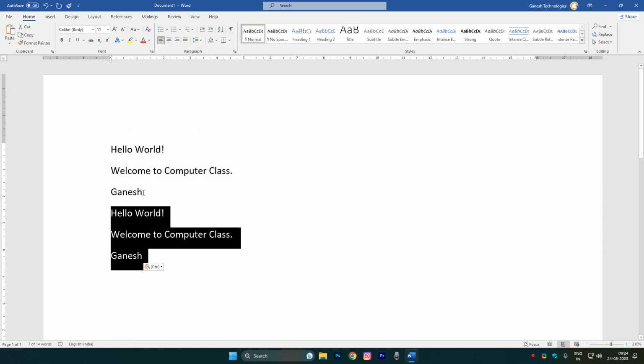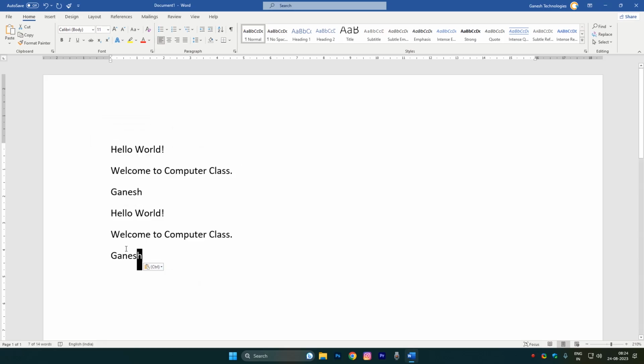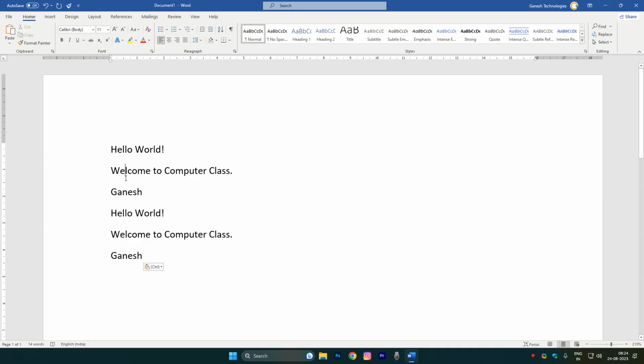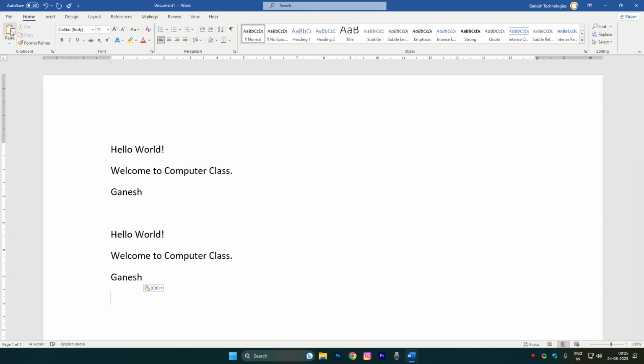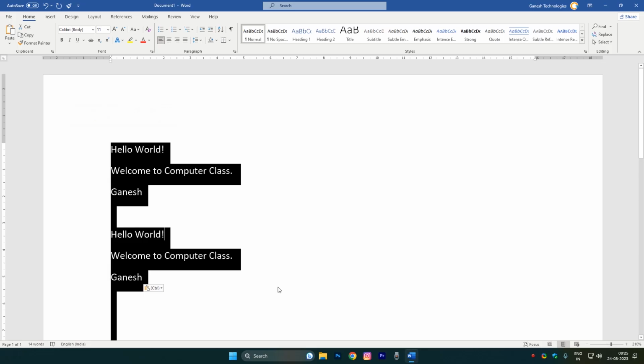From where we have copied, the data is available there, and to where we have copied, the data is available there also. If I select it and cut it, it won't be available in the source, only in the destination where we have pasted it. So simply we can say cutting is nothing but moving.